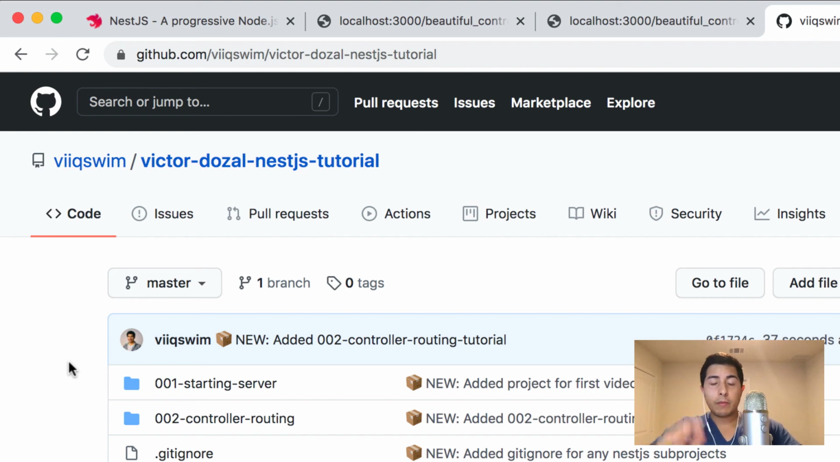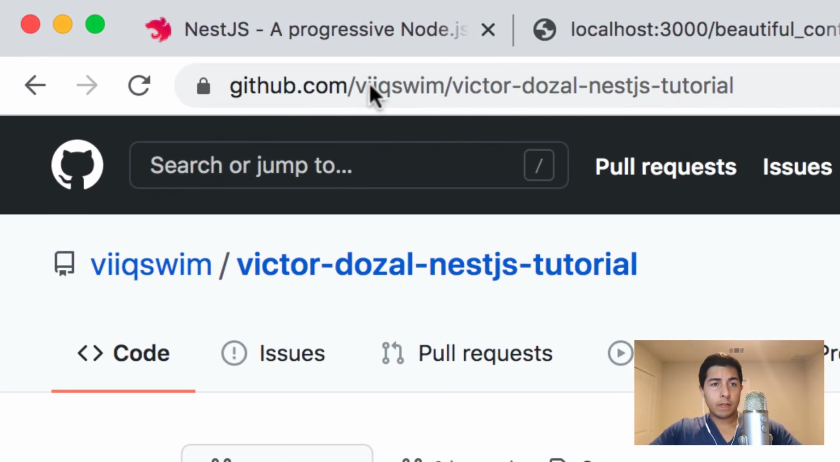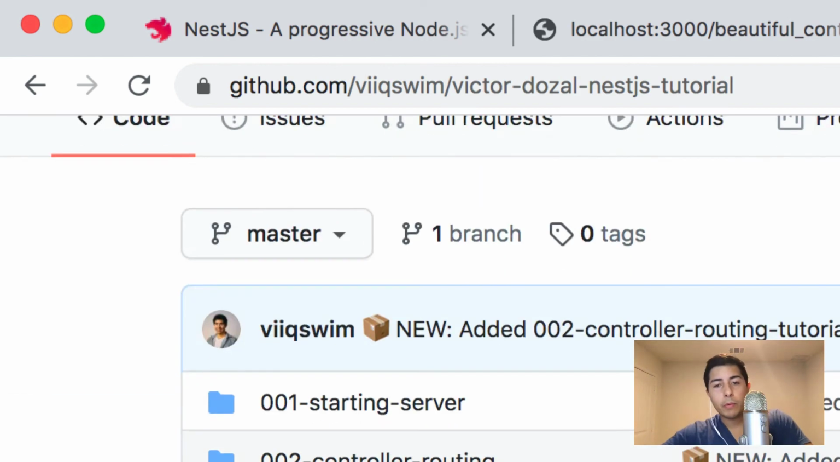As a reminder, if you ever get lost in this tutorial, or if you just want to look at how the code is written, go ahead and go to the github.com VicSwim, Victor Dozel NestJS tutorial repository. Again, I'll zoom this in so that you can get a better look. And this repository will contain all of the NestJS tutorials that I've come up with so far.